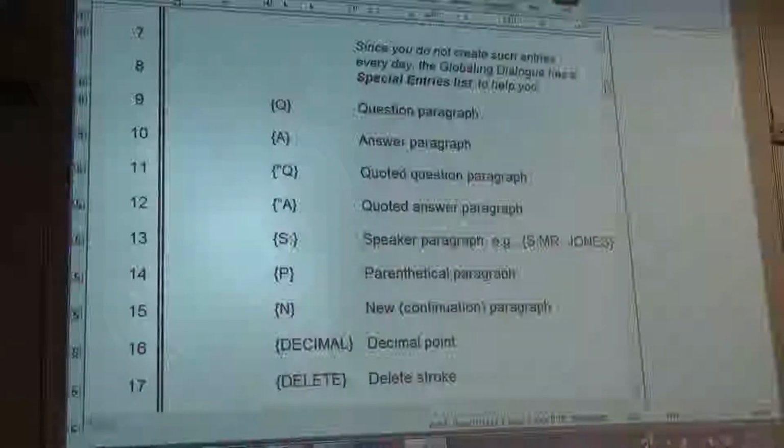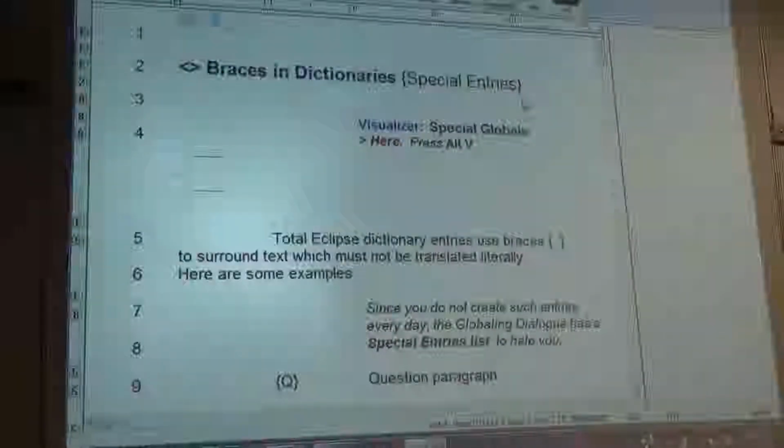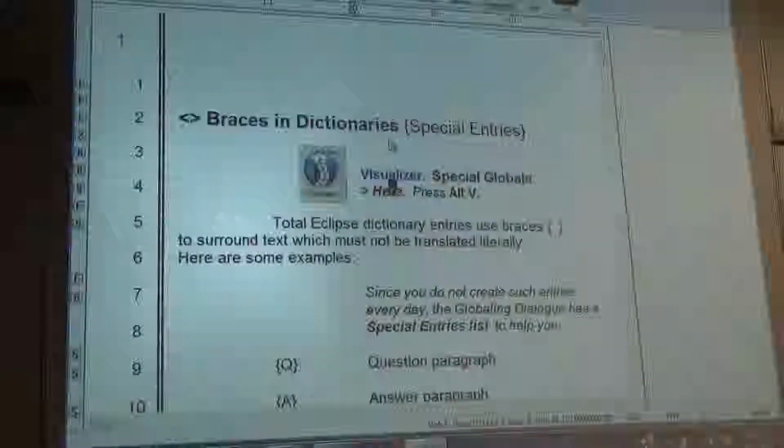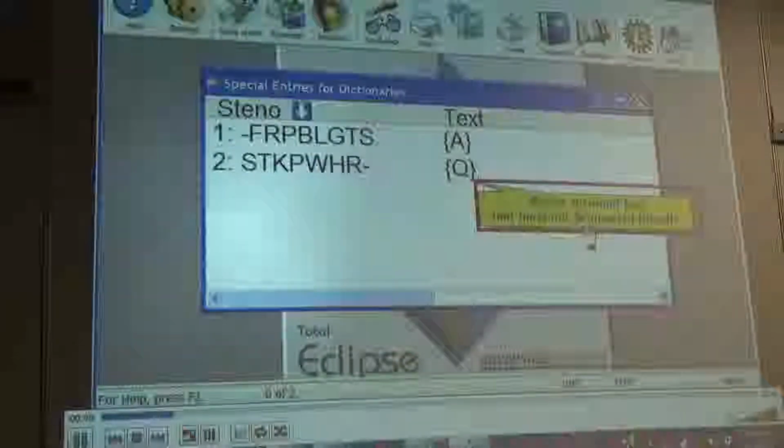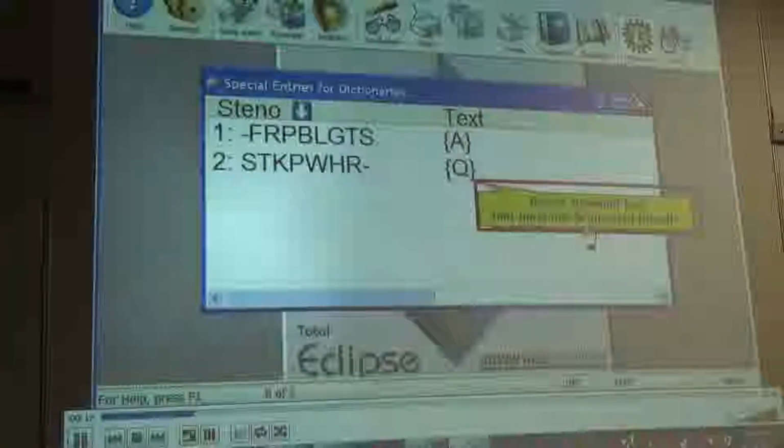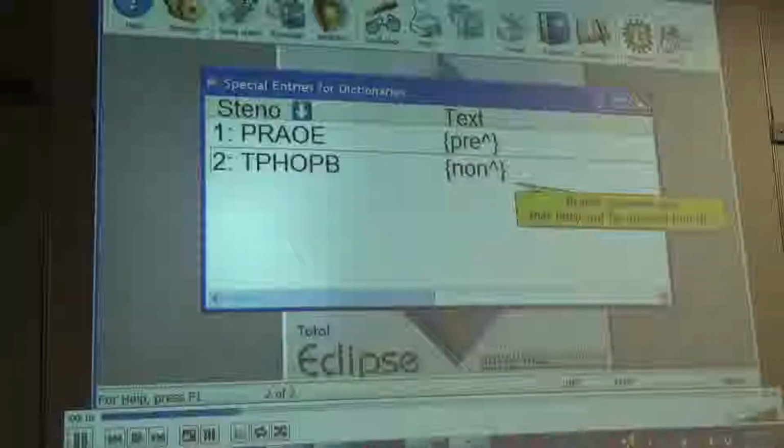We kind of covered that a little bit in numbers. Did we do numbers already? No. Numbers is an interesting one too. We'll watch a little video, but they try to make it pretty easy, which it is. Let's see how braces are used for special text within dictionary entries. Eclipse dictionary entries use braces to surround text that must not be inserted literally. This includes paragraph symbols, punctuation marks, prefixes.